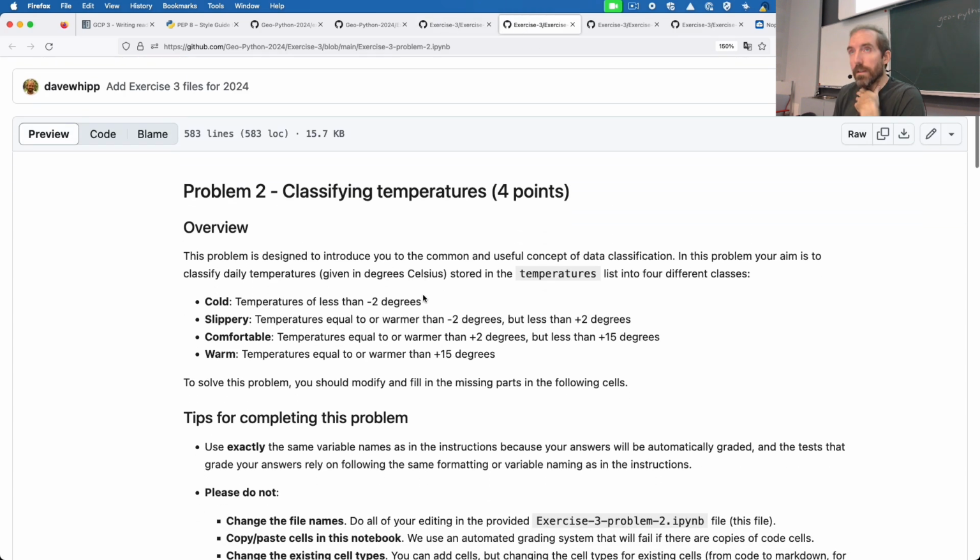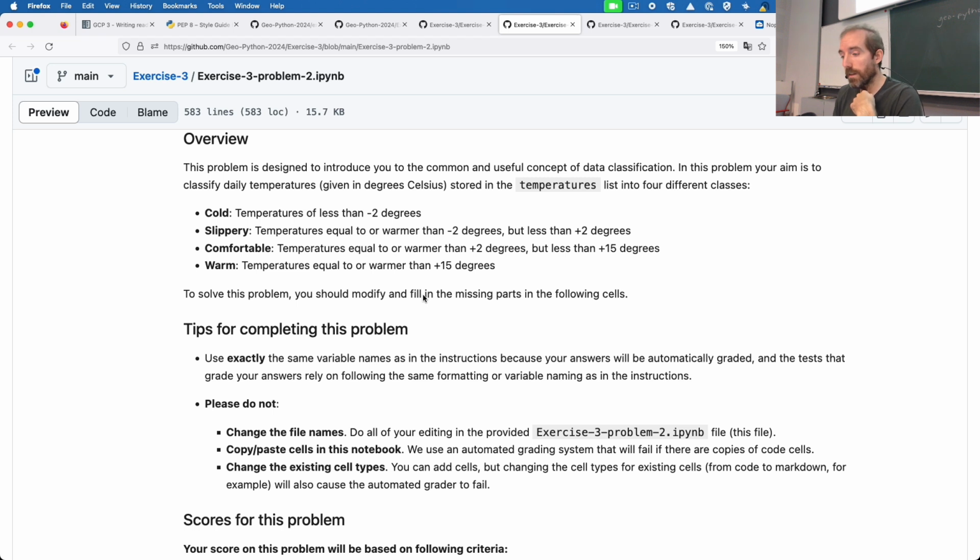Problem number 2, I mentioned that we could classify things like temperatures. Well, that's exactly what you're going to do in problem number 2. And that is to classify temperatures into 4 different classes: cold, slippery, comfortable, and warm.